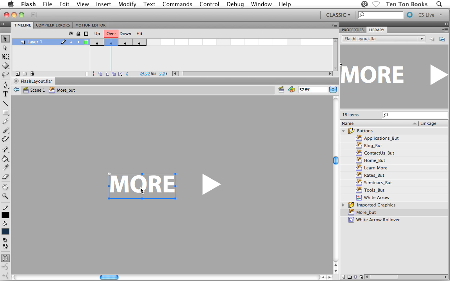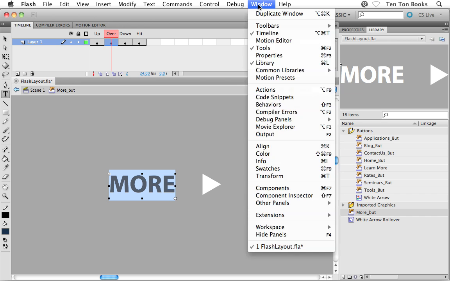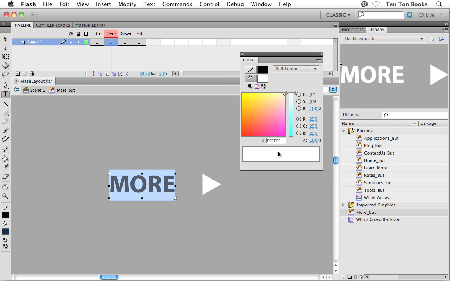So here's what I'm going to do. I'm going to click inside my text. I'm going to select all of my characters. And again, unfortunately, we don't have that light blue swatch saved. So what I'm going to do here is head up to the Window menu and then down to Color. So Window, Color. And let's go and set our RGB values here.